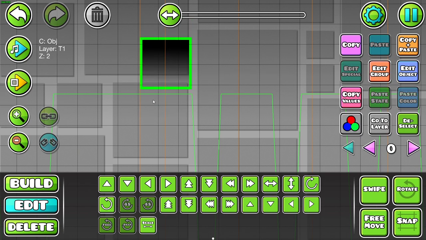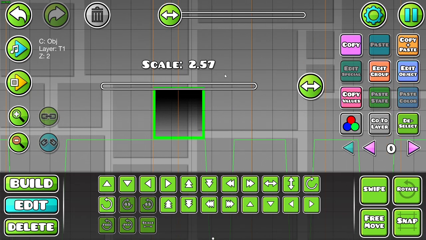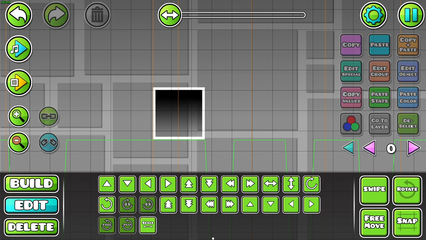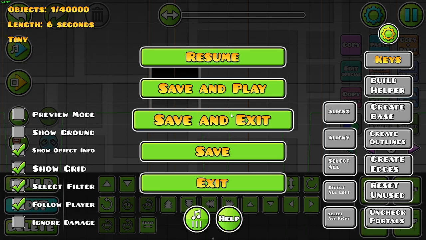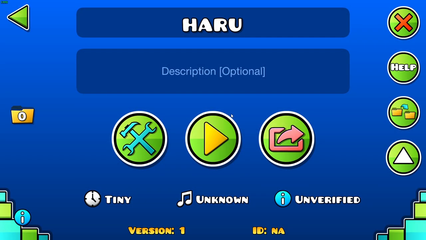As you can see, there's one edge right where I clicked with the spider, and another edge right at the guideline. So just take a note of this number, 2.57. All right, save and exit as well. Remember to save and exit, and then close the game.